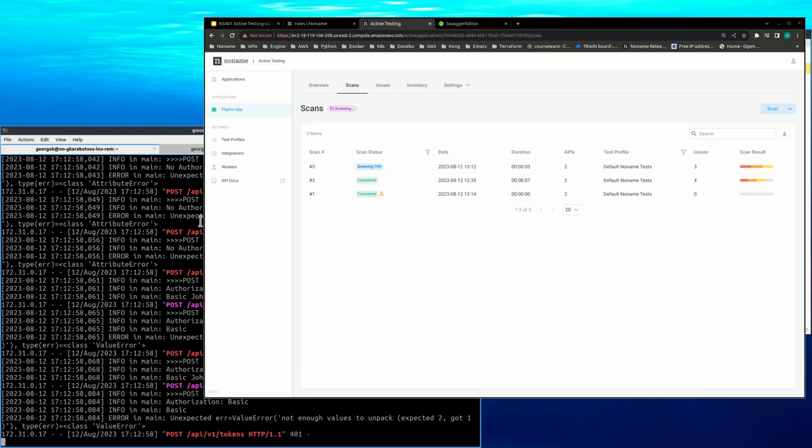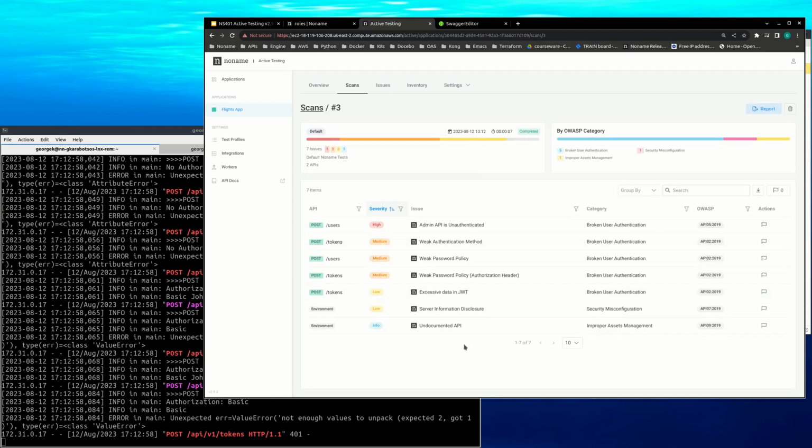And this time you're going to see that we're done 74%, 99%. We already have 7 issues completed. Now we're done. So we have 3 extra issues, right? So let's select the scan, the third scan row. And all the extra issues that we have pretty much associated to post tokens, right? And they're all related to broken user authentication pretty much, right? Because we use a weak authentication method, because we're using a weak password policy on the authorization header, because we provide excessive data in the JSON Web Token.